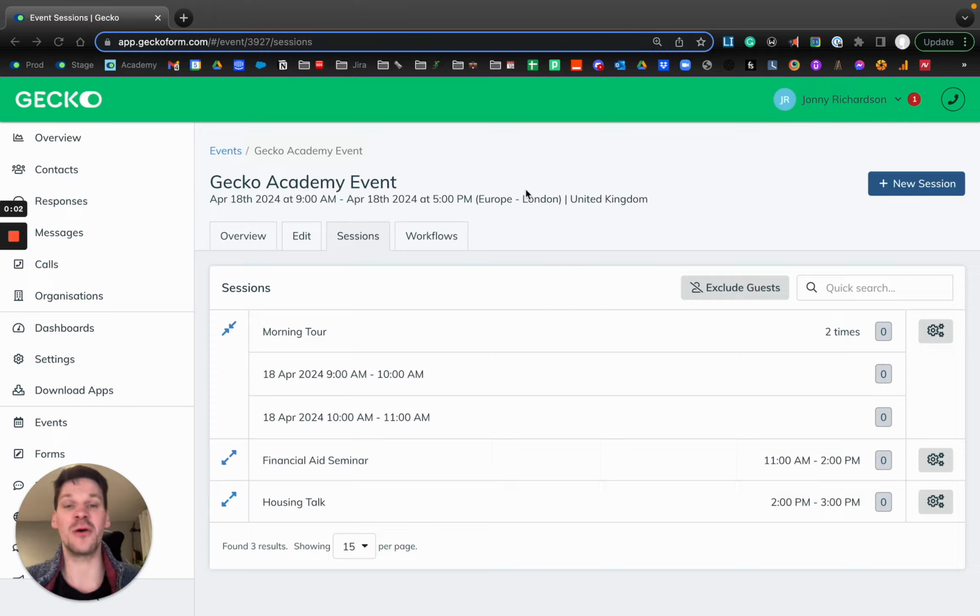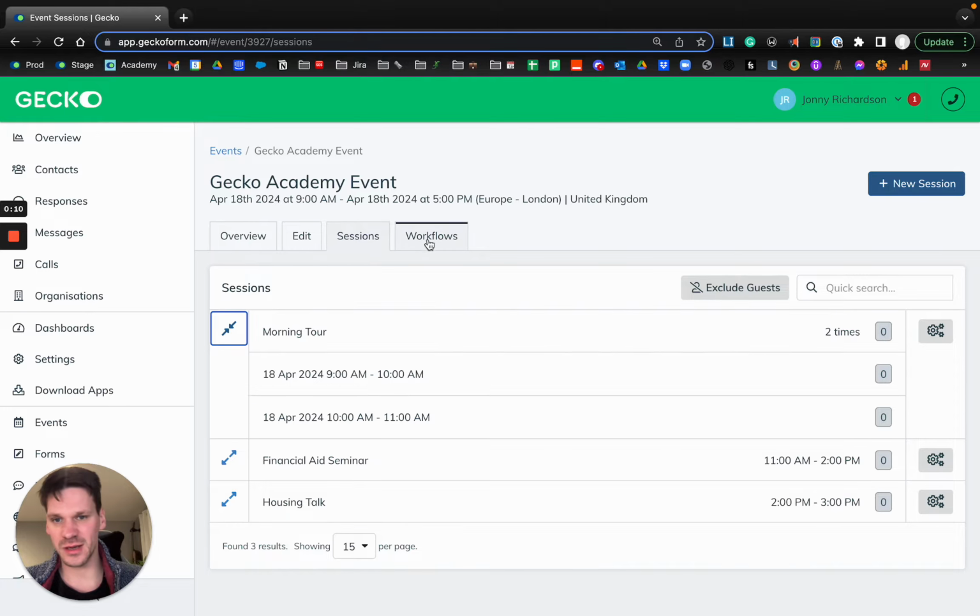You can do some outrageously exciting things with your event comms when it comes to event workflows in Gecko. What we're going to do, just to illustrate in a very short amount of time what the workflows can do, is send 4 different types of communication off the back of our particular event.